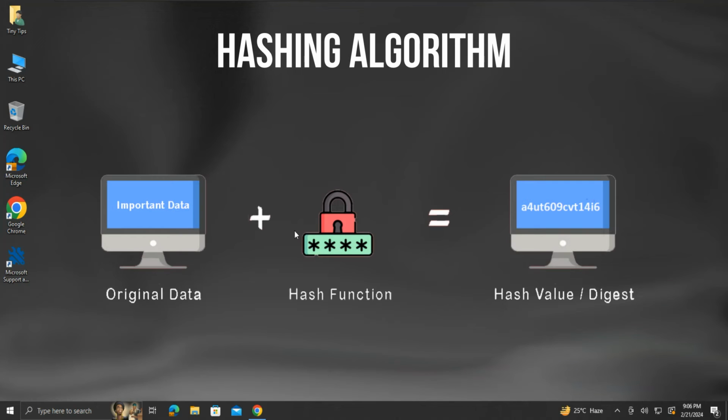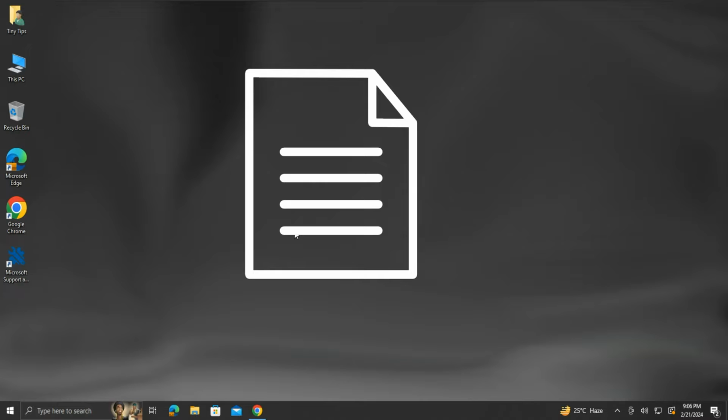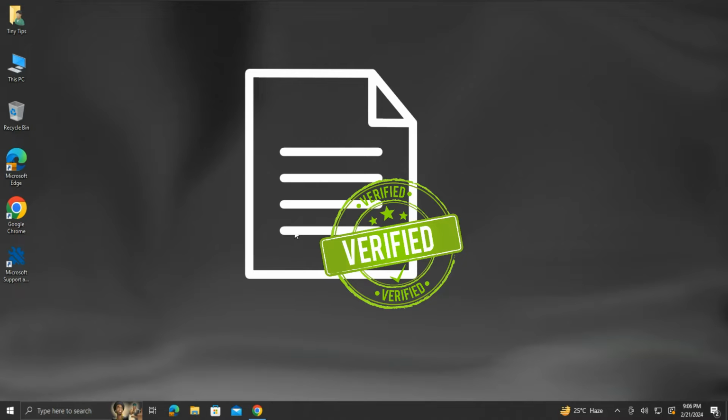A hashing algorithm is a function that takes input data of any size and outputs a unique, fixed-size string of bytes, typically in the form of a digest. To learn about hashing, please check this video. Here, in this video, we will see how we can use it to verify the integrity of a file.